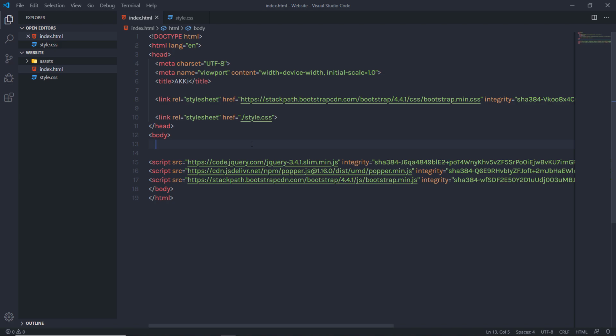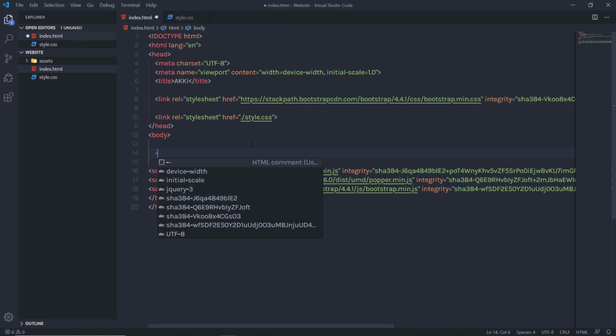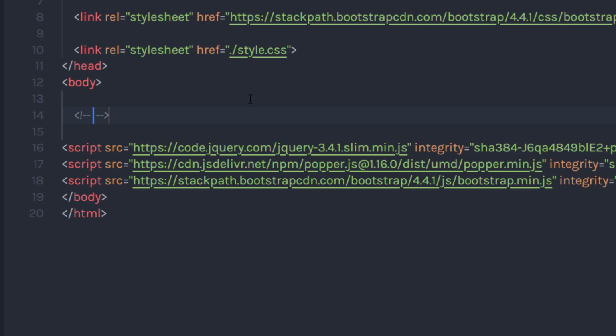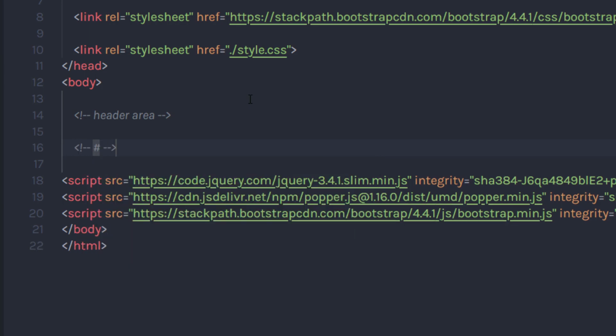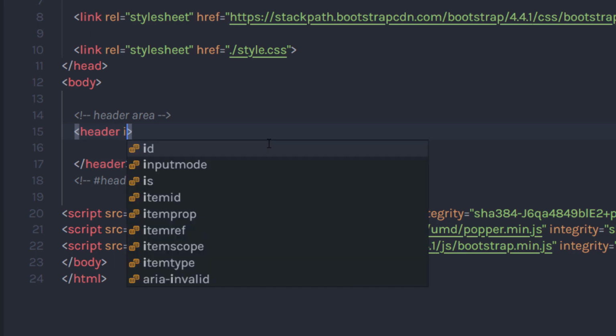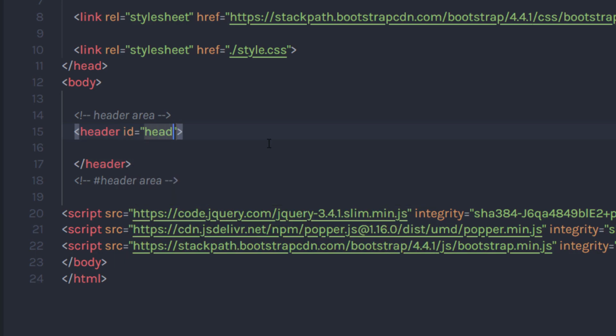So I'm going to first add a simple HTML5 comment and say header area. I'm going to close this comment, and I'm going to say here hash header area, to indicate this is the closing comment. Now inside this comment, I'm going to say header and I want to add an ID to this header, so I'm going to say here header 1, or you can just simply specify header like this.